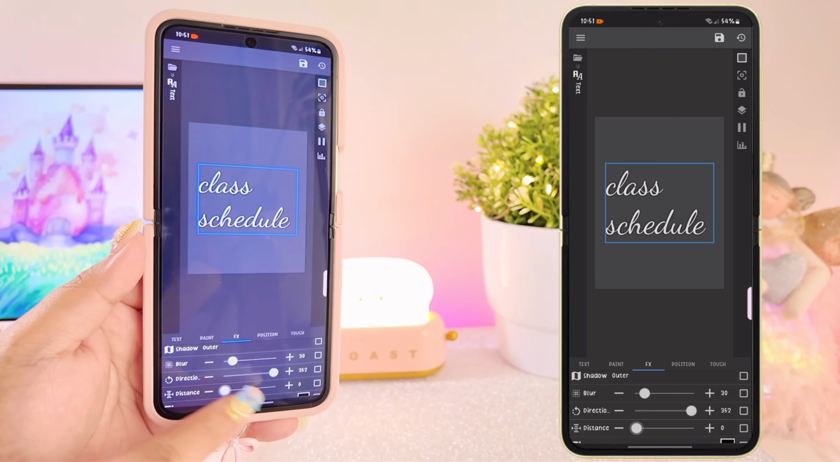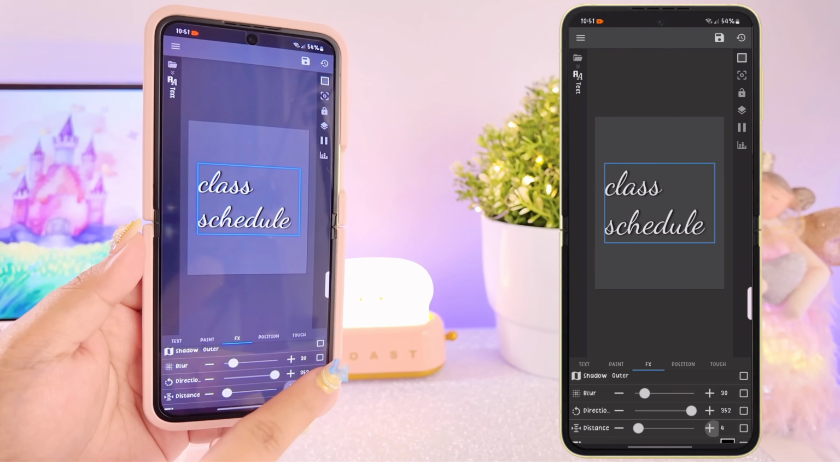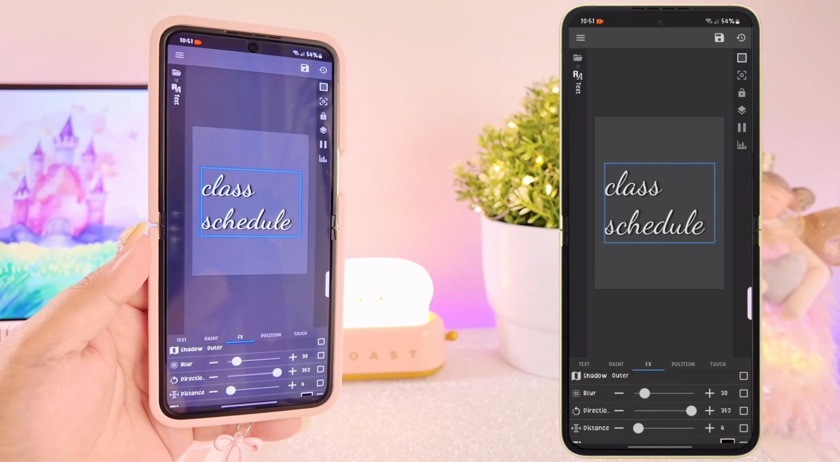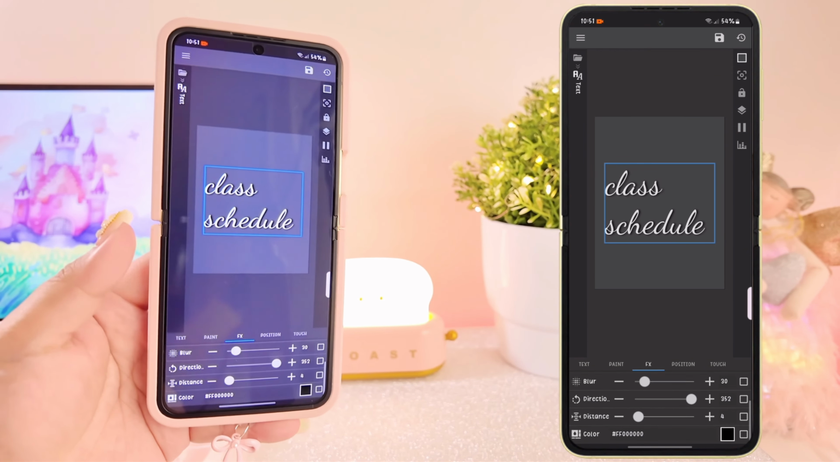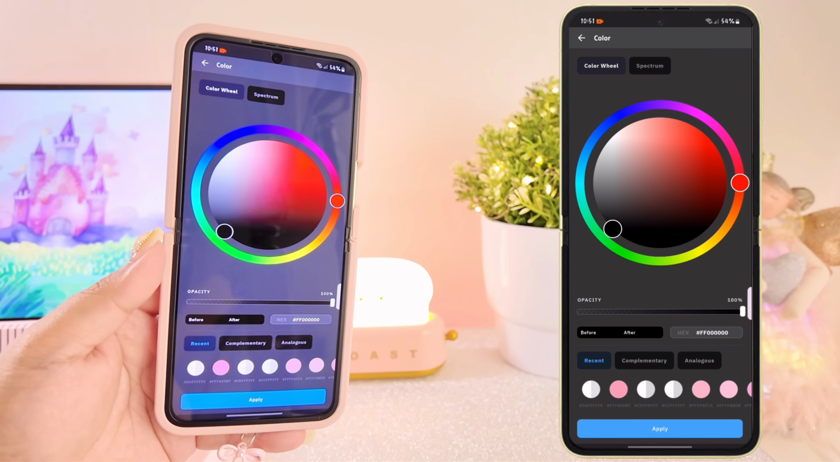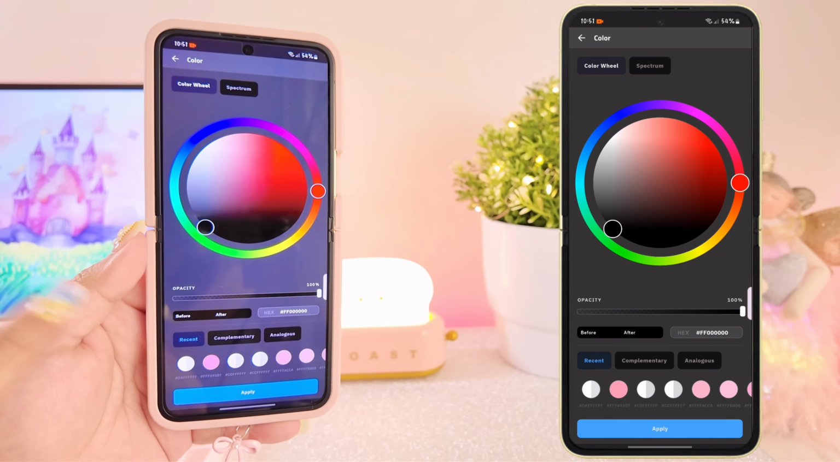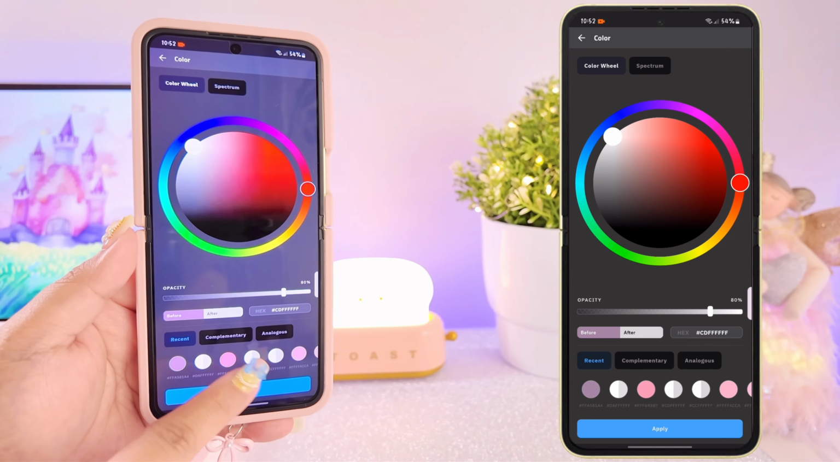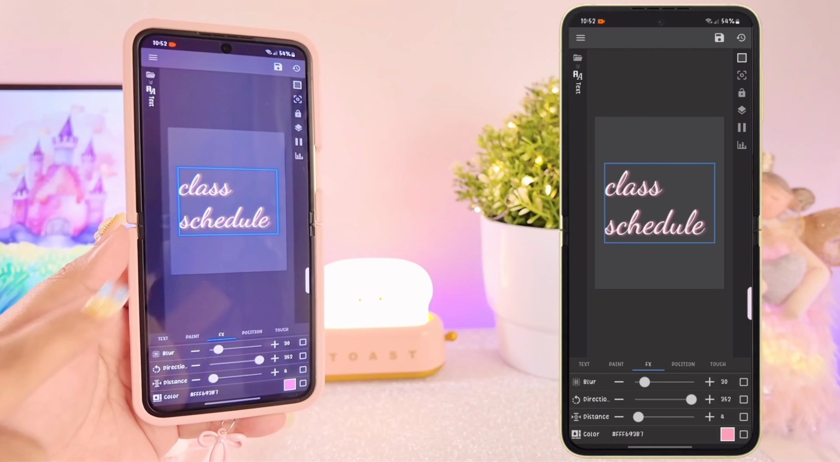When it comes to picking a shadow color, it really depends on what is the dominant color I have on my theme. Mostly it's pink, so this time I'll also be picking pink, just so that we can match it with our home screen.